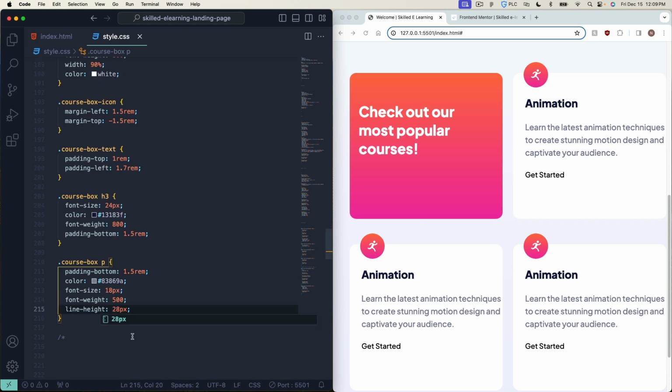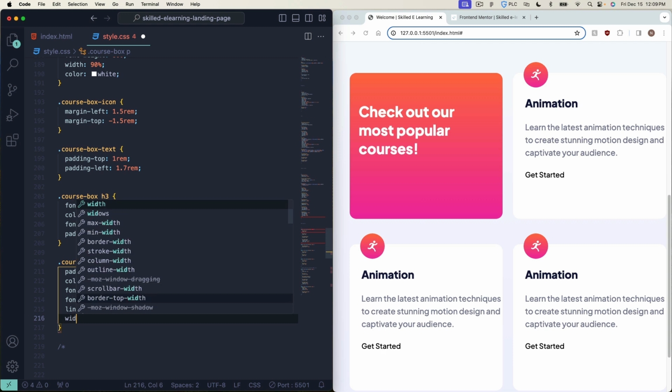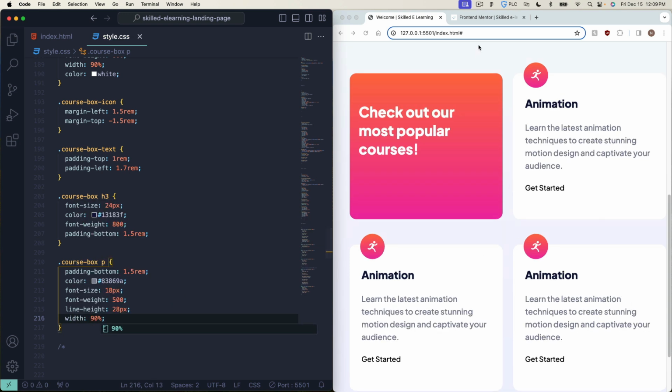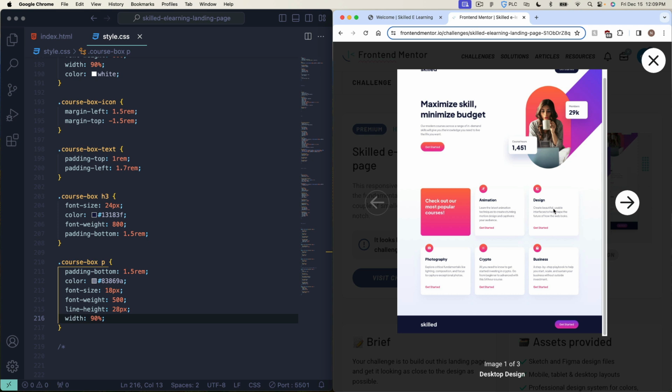Okay, and the width of this, so I don't want it sucking all the way over to this side, so we're going to put a width of like 90% on this. And there we go, because that's pretty much what they look like in the design. Like all the text has a width to it. It's not all the way onto the side. It's not 100%, so that looks pretty good.